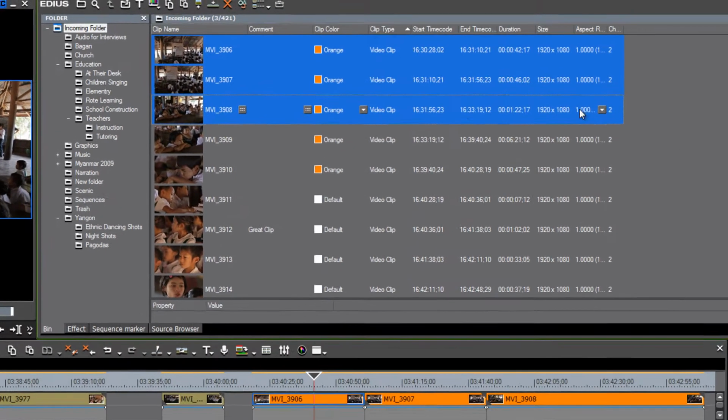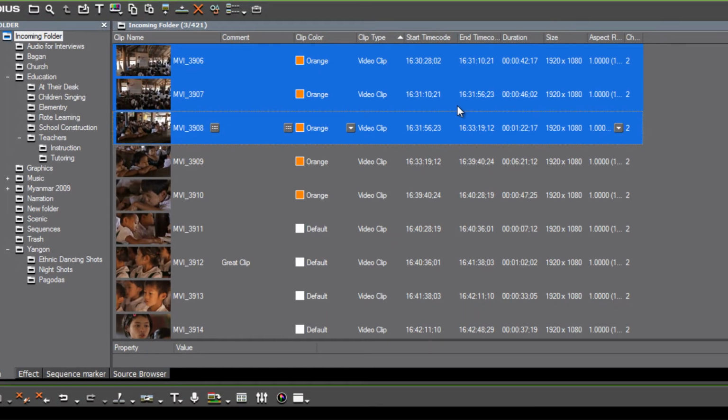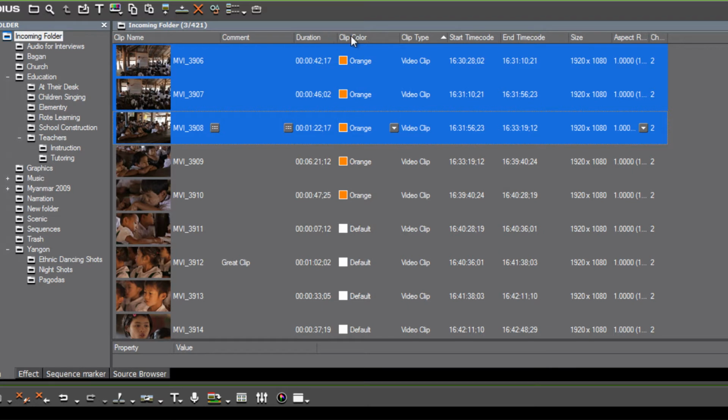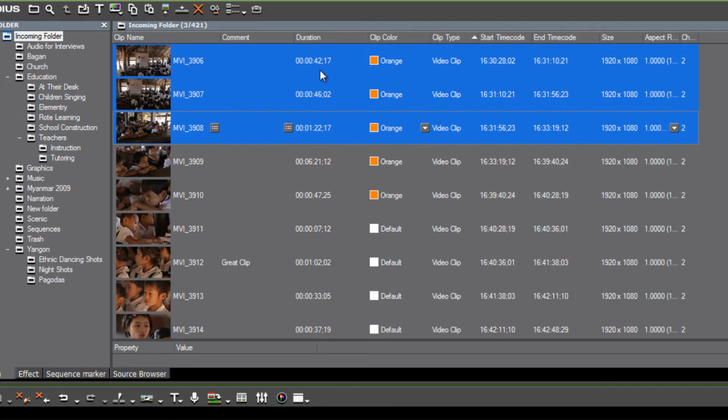Clip type. So as you build your project, you might end up with a lot of still shots. You might end up with audio clips, graphics, and you can sort your media this way by clicking on the clip type. And because they're all video clips here, nothing happens, but you can sort through your media this way on clip type. Duration, that is something that I like to see visually. And so I often have the duration of a clip right next to my comment. I want to know how long each of these clips are.